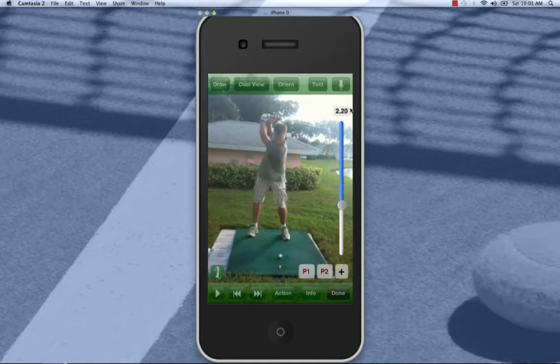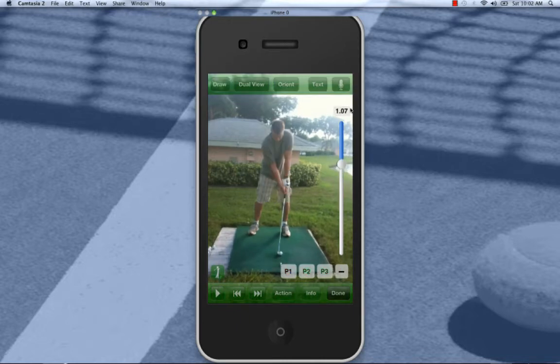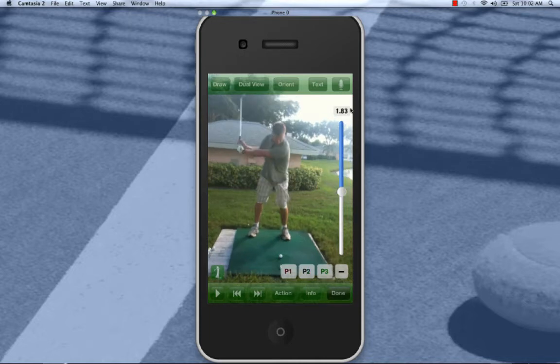Now let's go all the way back to his swing where he is. Hit a plus, and there's P3. So now if we want to get back to where he originally started, I hit P1. If I hit P2, you can see where he breaks his wrists, where he starts to bring it back. And then P3 is the culmination of his backswing.